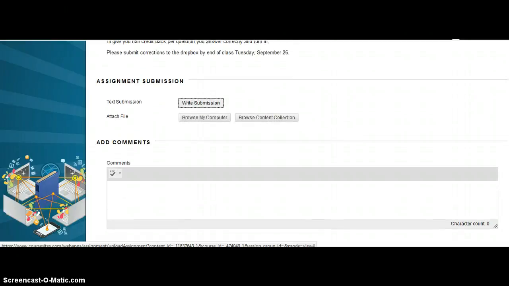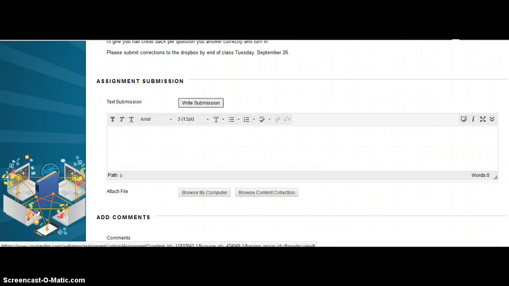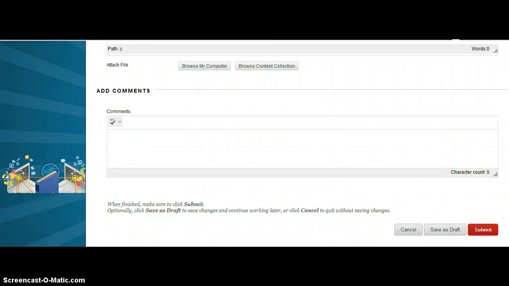In any event, if you wanted to here, I guess you could drop in the link for a Google Doc in these comments. I guess you could click text submission. This is probably the better place if you're going to put a link to a Google Doc, is to put it here under the text submission. Or you can attach files by browsing your computer, and you'll get the typical pop-up where you can navigate to wherever the file is that has your corrections in it. And then once you have that done, submit it.